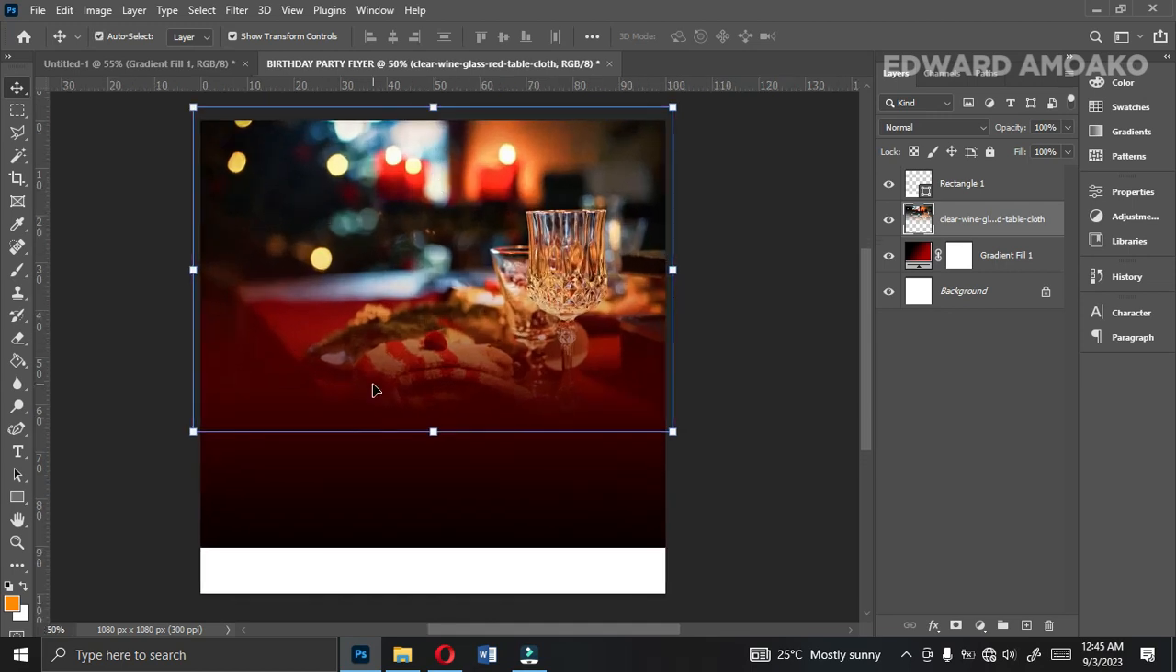So the next thing that we are going to do is to add text. So you go and select your text tool, which is T here.